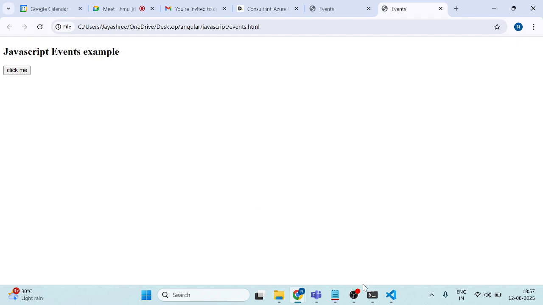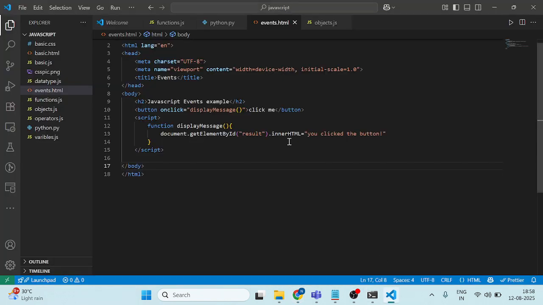The action is not performing anything here. So document dot getElementById. So we will see.